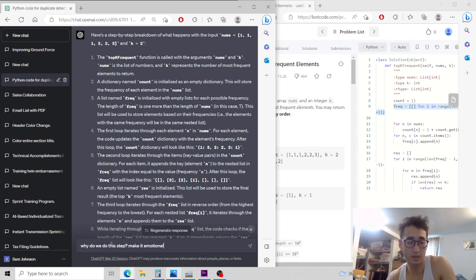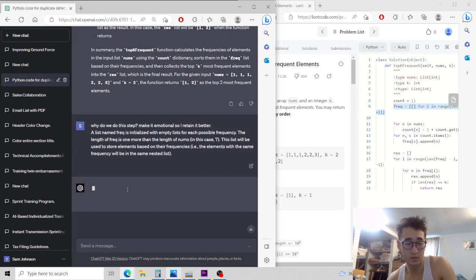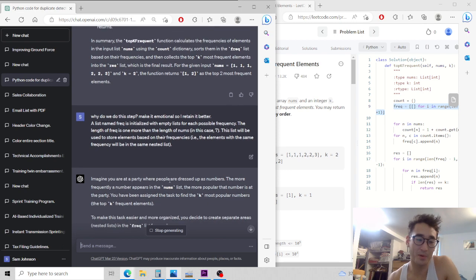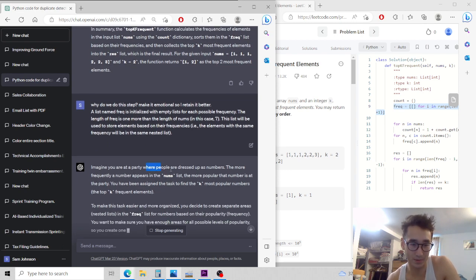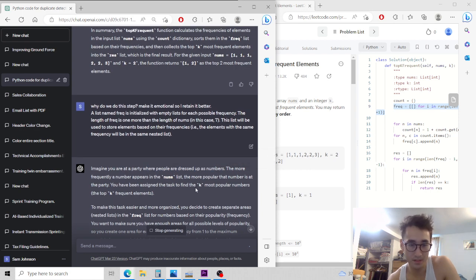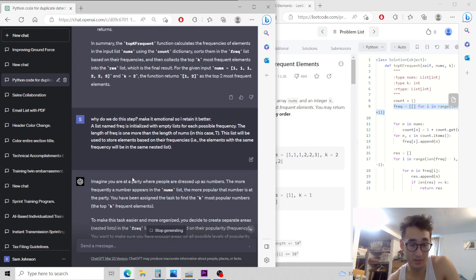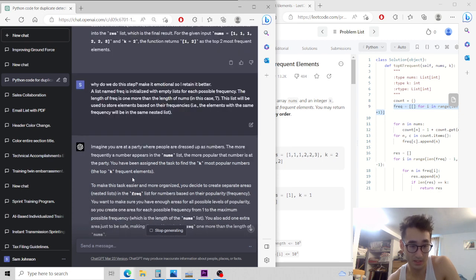Make it emotional so I retain it better. So imagine I'm at a party where I'm the only one not dressed up as a number and everyone else is dressed up as a number. I feel like I'm completely left out. But the more frequently a number appears in the nums list, the more popular that number is at the party. So I need to find the k most popular numbers.